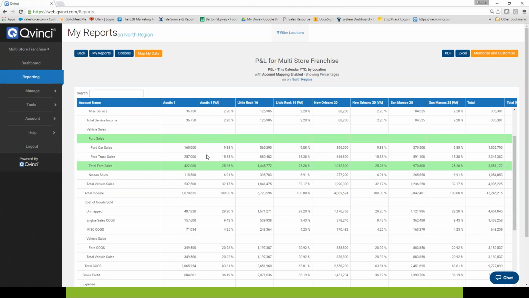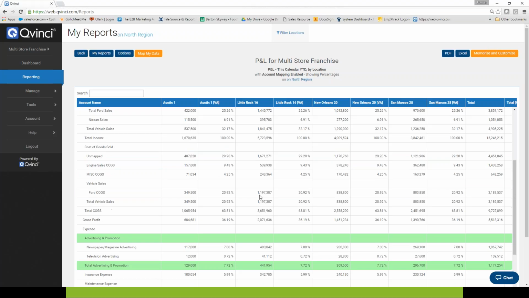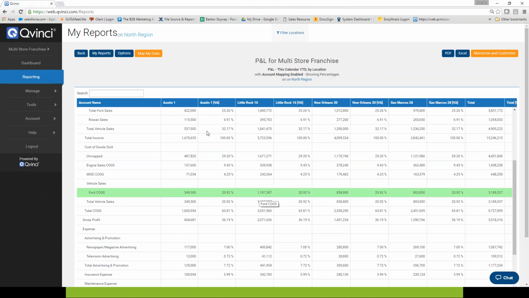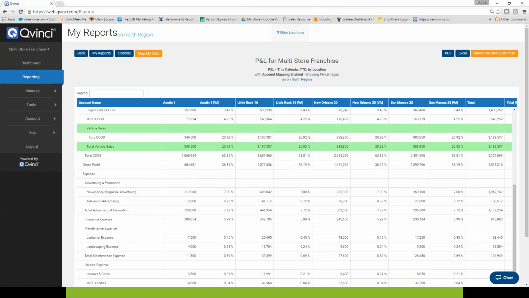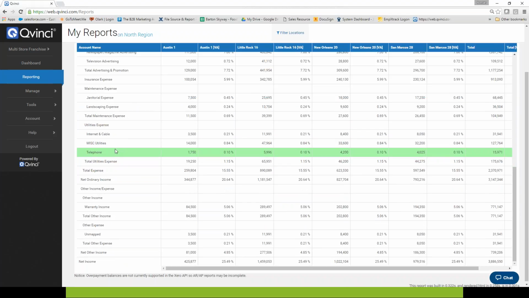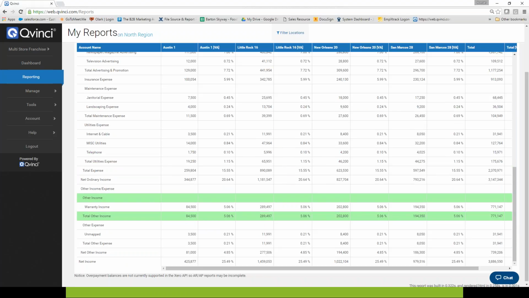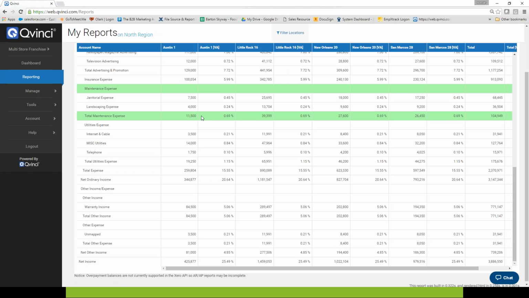So you can drill not only from the sales items, and this is the big difference between us and pretty much any point of sale system on the market, drill from those sales items through COGS all the way down to the lower quarter of the P&L, which more often than not from your franchisee's perspective is going to be the most important part.